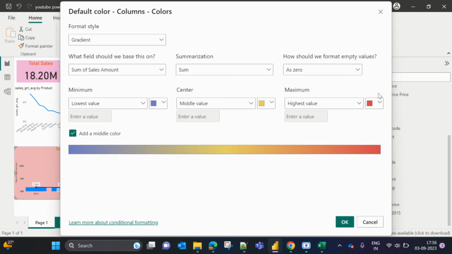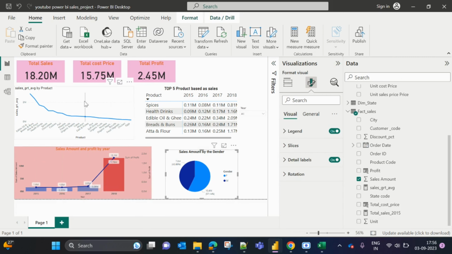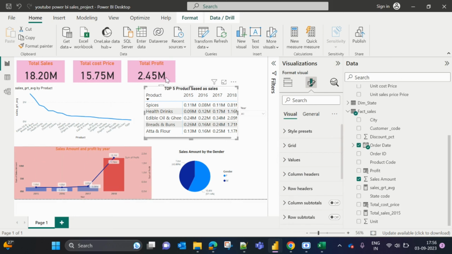So this is how I have understood the data bar should be. See, it has been changed, right? Now, so the top five product is there. Now there is one more thing.